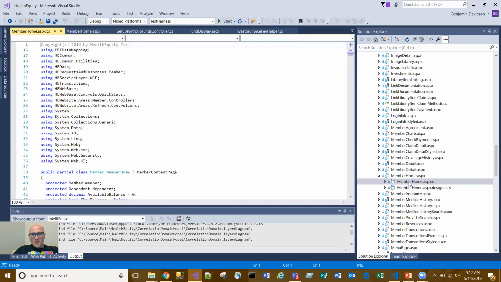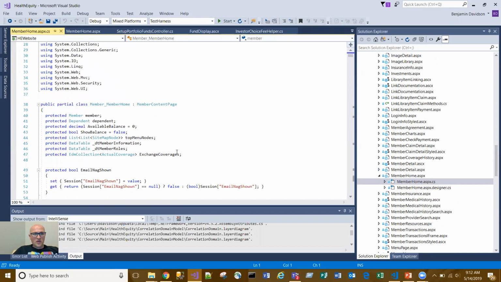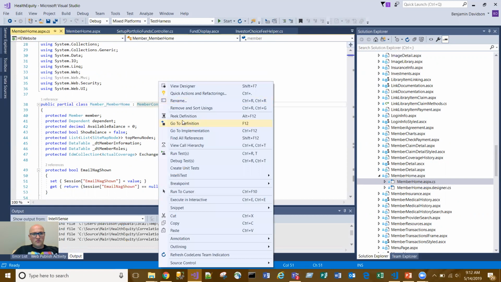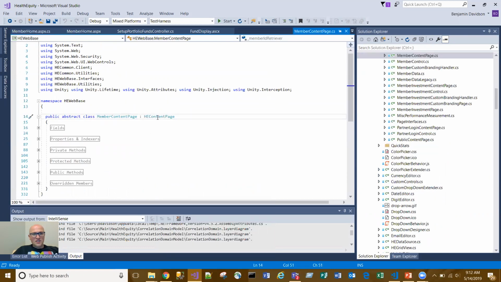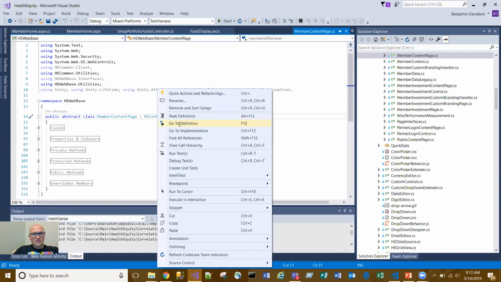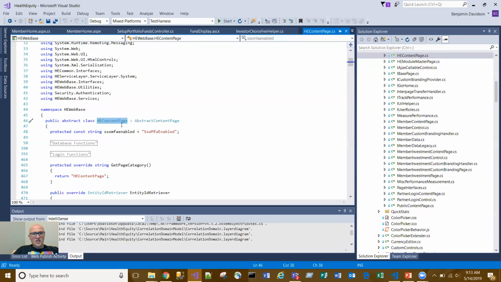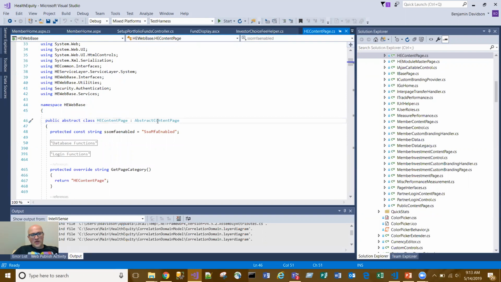So this web page has a couple different parts. Some of it is HTML and some of it is C#. Okay, so the member home page is a member content page, and that member content page is an HE content page, and that HE content page is an abstract content page. So you can see here we've actually got a child, parent, grandparent, great-grandparent, great-great-great-grandparent relationship.